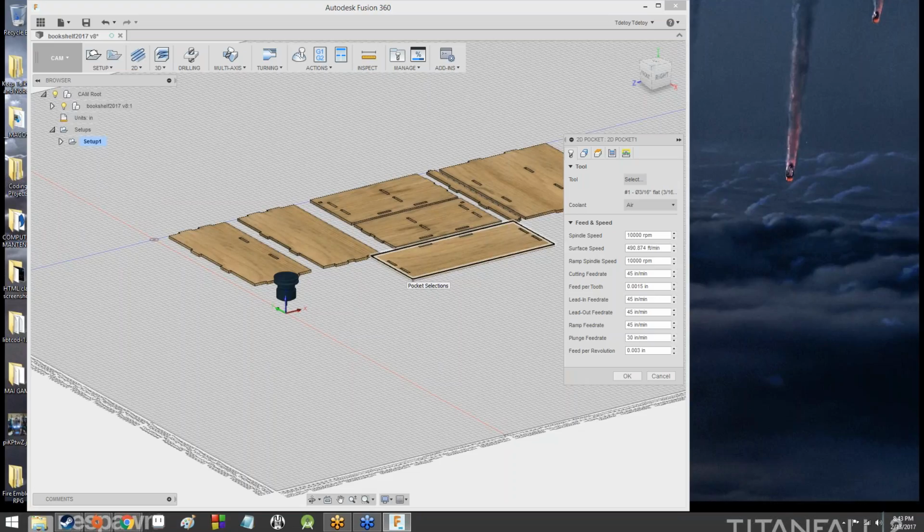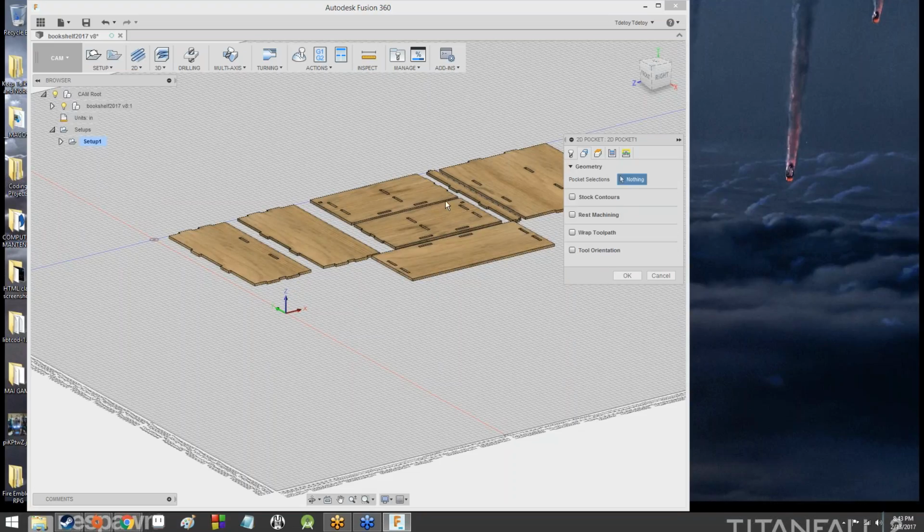Again, that has to do with ramping. Plunge feed rate is 30 inches a minute, and the feed per revolution is 3 thousandths of an inch. But we're not really going to be worried about that too much. Now we're going to move on to geometry. Geometry is basically where we select what is going to be cut in this pocket mode.